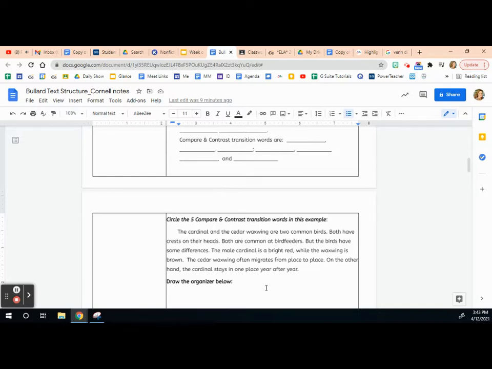Both have crests on their heads. Both are common at bird feeders. But the birds have some differences. The male cardinal is a bright red, while the waxwing is brown. The cedar waxwing often migrates from place to place. On the other hand, the cardinal stays in one place year after year. So that paragraph uses the compare and contrast text structure.